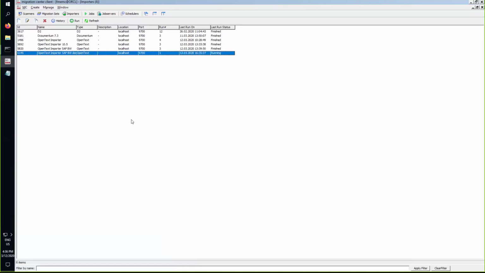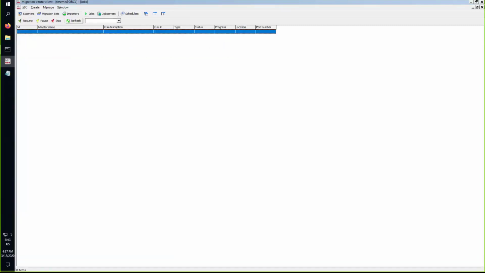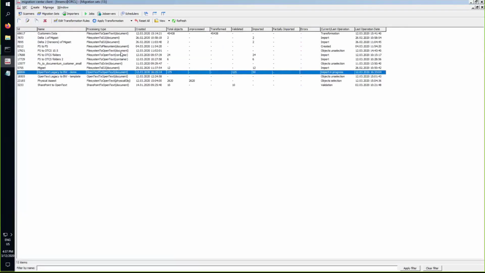As you can see, scanning, importing, transformation and validation are all background processes. You start the process and you can work on other configurations in the meantime. In the Migration Center client, you only monitor the jobs. Okay, this is already done. We see in Migration Center in the mixsets that all objects moved to the imported phase.